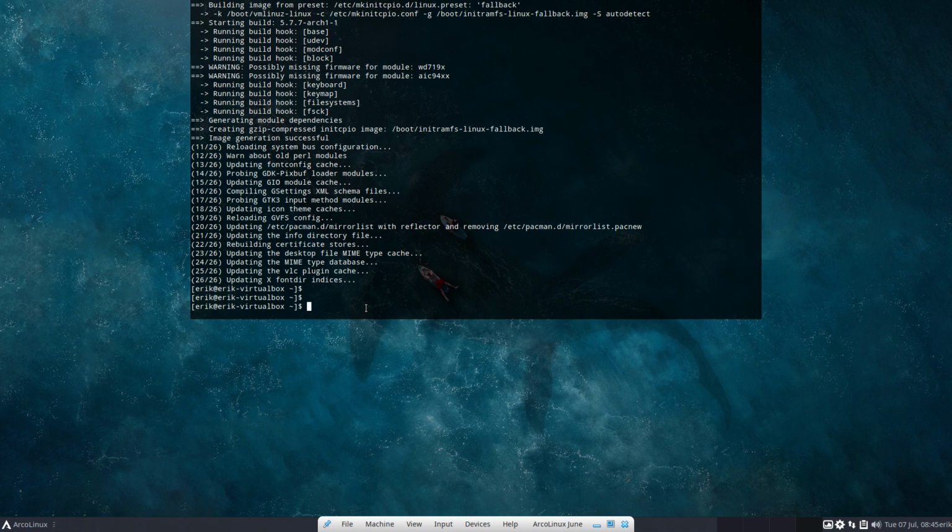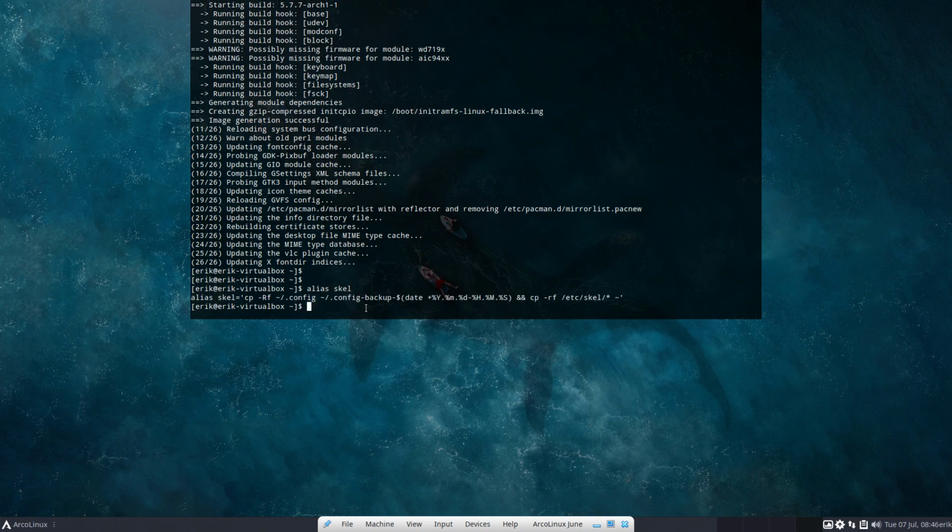All right. I mentioned something about skel, right? So alias skel, that's the next thing I would do. That's actually a copy paste. Well, first it's gonna back up everything. This bit here says whatever is in .config, make a backup from the date, etc, etc, and then you can copy paste everything over from etc skel to the home directory. So yes, your settings will be overwritten, and yes, there will be a backup.